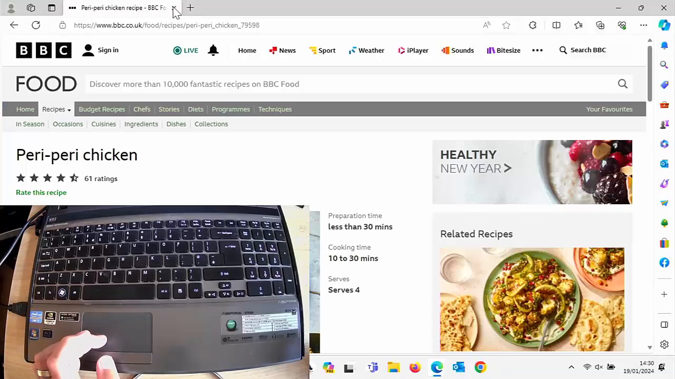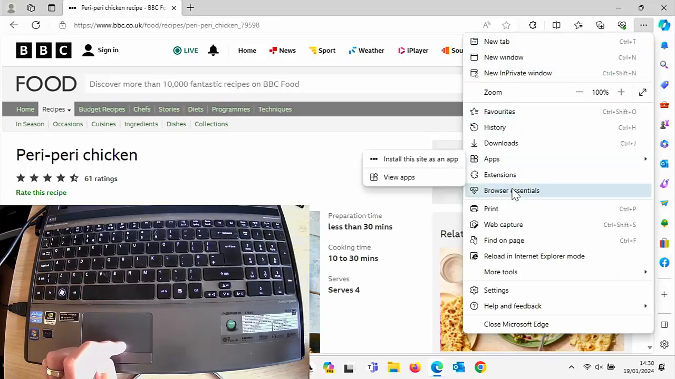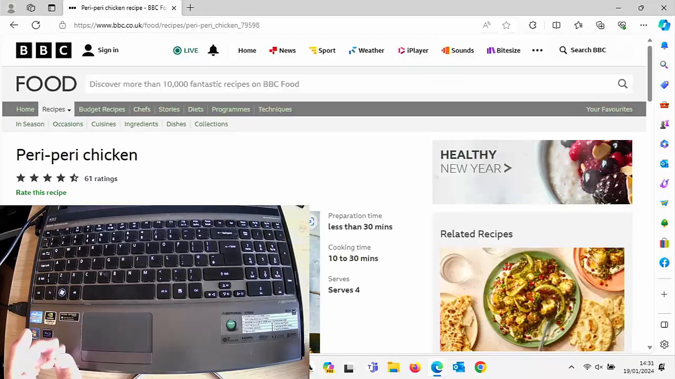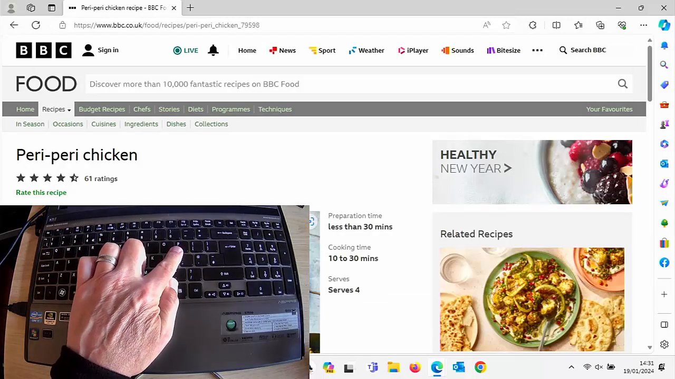So what if you wanted to print the page on the screen? What you can do is go up to the three dots up there, go down to print, click on that and then print it. Or what you could do to speed things up is hold down the CTRL key, which is just there, and tap the letter P, P for print.